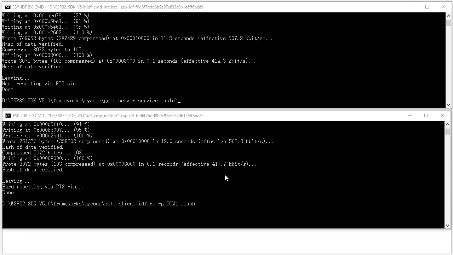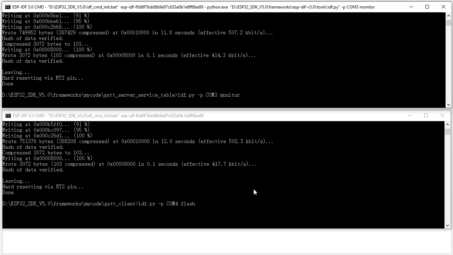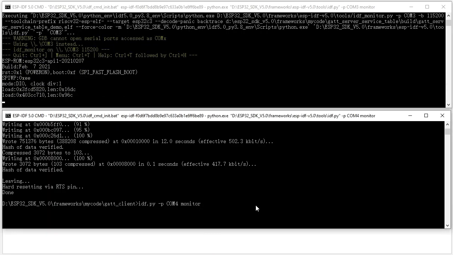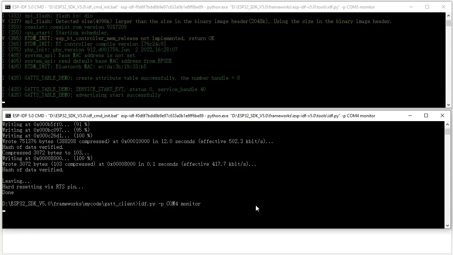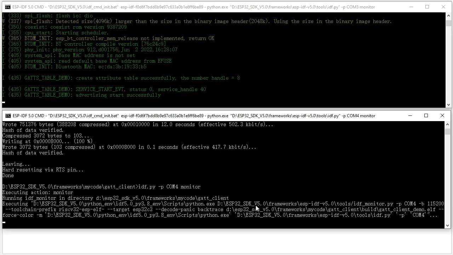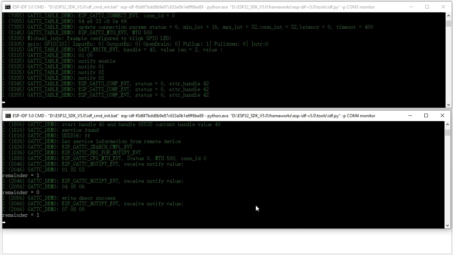Okay, it's all finished, and I will open the monitor for the command 3. This is the server monitor, and here this is the client monitor. Okay, it's running. So you will see here this is notified.